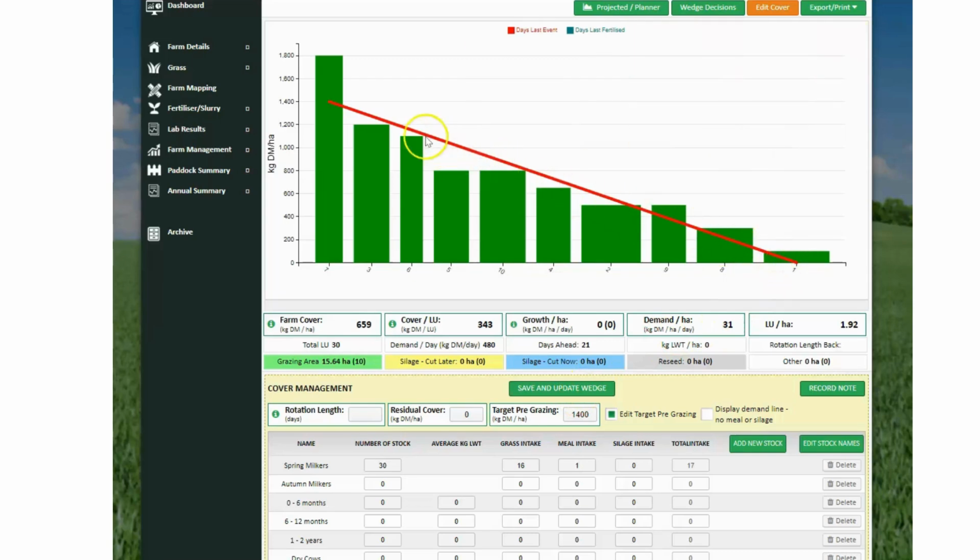We can now see the red demand line indicates where the paddock should be along the wedge, and this will help to guide us if there is a surplus or deficit appearing in the wedge.